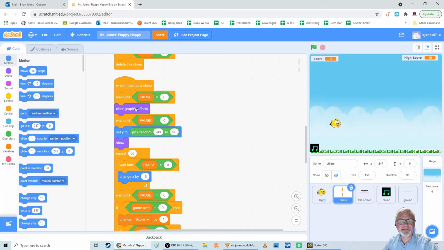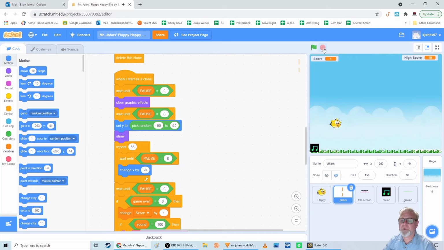Clear graphics effects. Wait until, guess what? Pos equals 0. Set Y to pick random -90 to 90. Okay, what does this do? Because we're coding the pillars, we want the y-axis. Okay, we're saying, hey, pillars, we want you to pick a random spot on the y-axis, just between -90 and 90, not the entire screen, so it's jumping up and down. And you can play with those numbers, definitely, if you want to make it a little bit more challenging, maybe later on. But play with those numbers to see what happens.